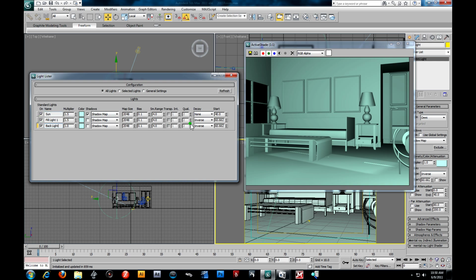Alright, now watch what happens here. As you can see, all my shadow maps are at 2048. My biases are at 1. And my sample ranges are at 4. And we look like we got a pretty good bleed on our shadow for our sample range right here.